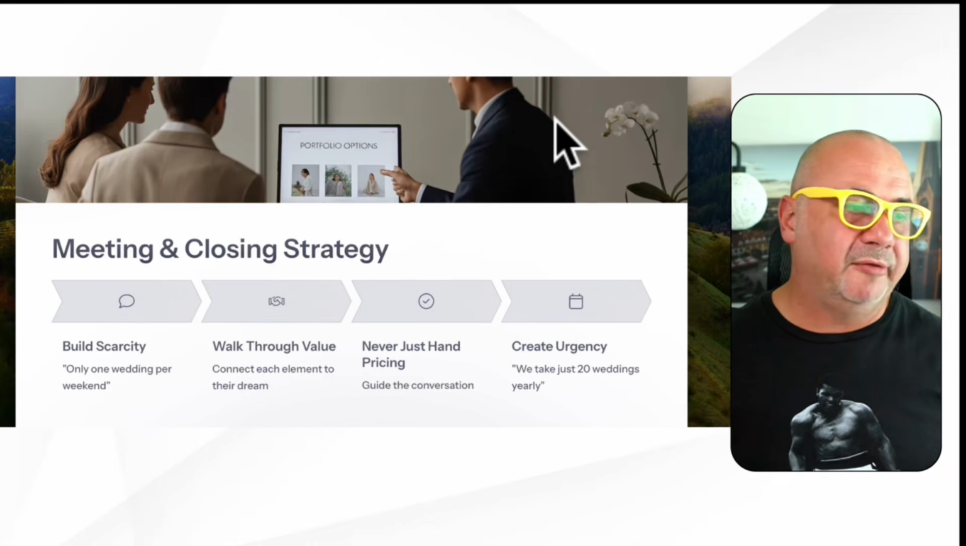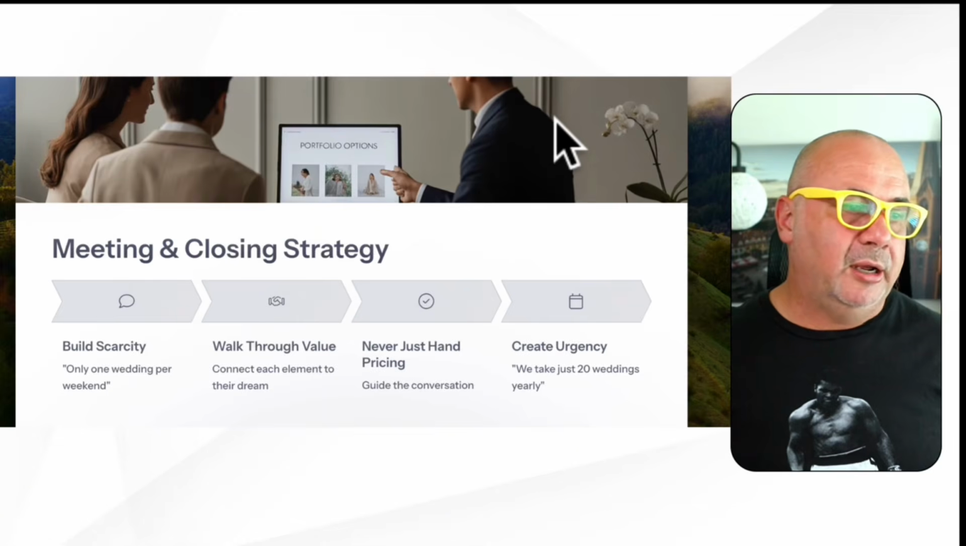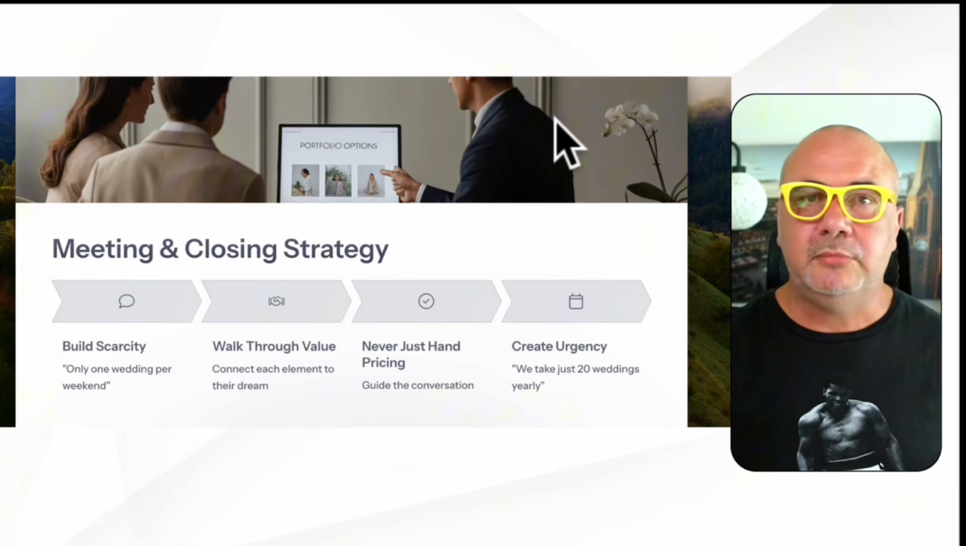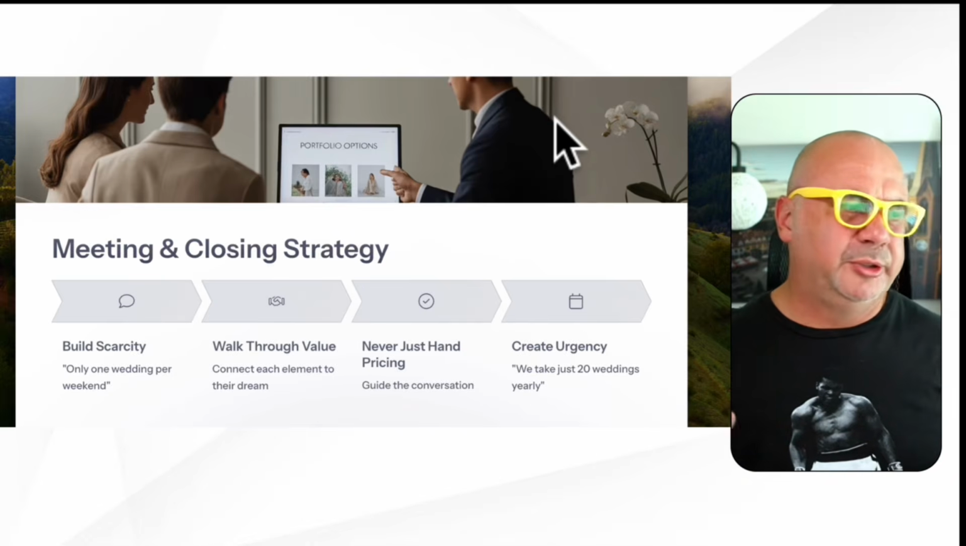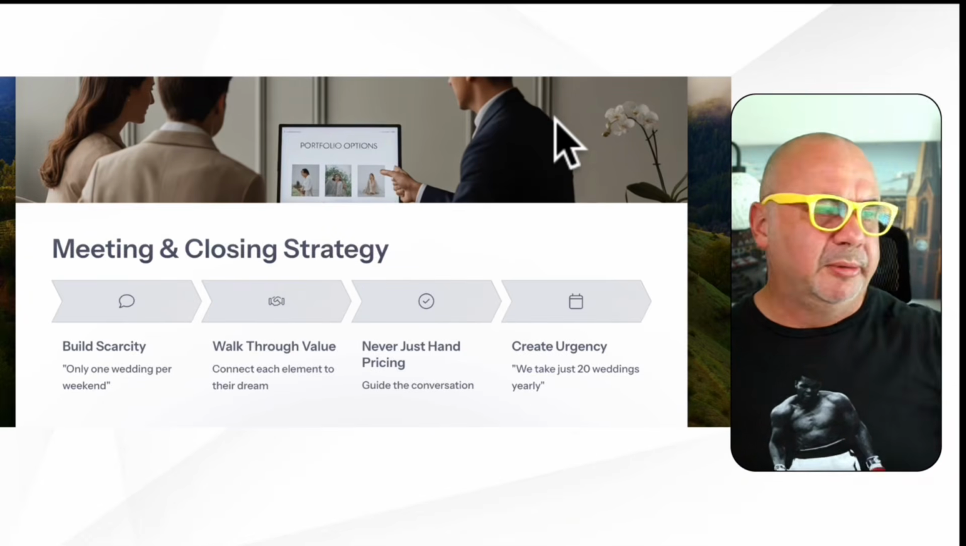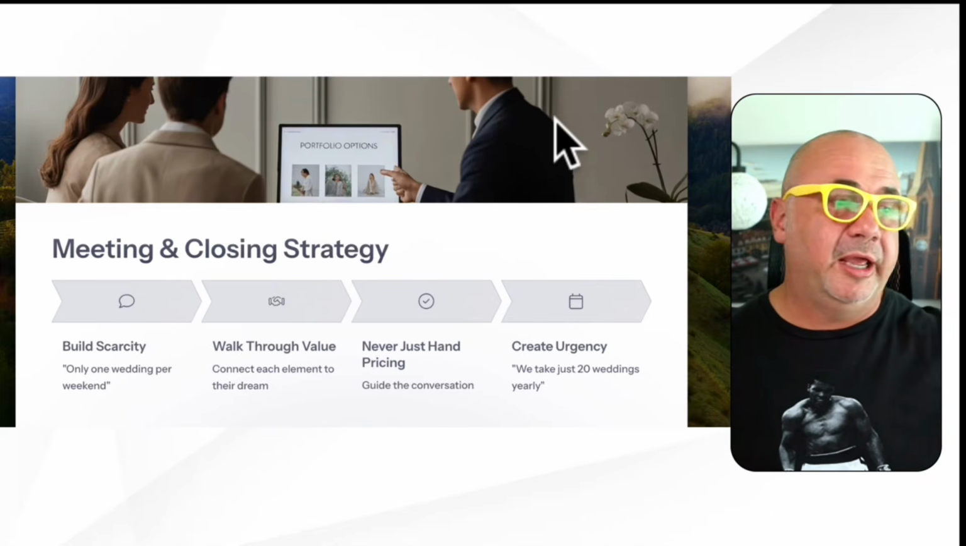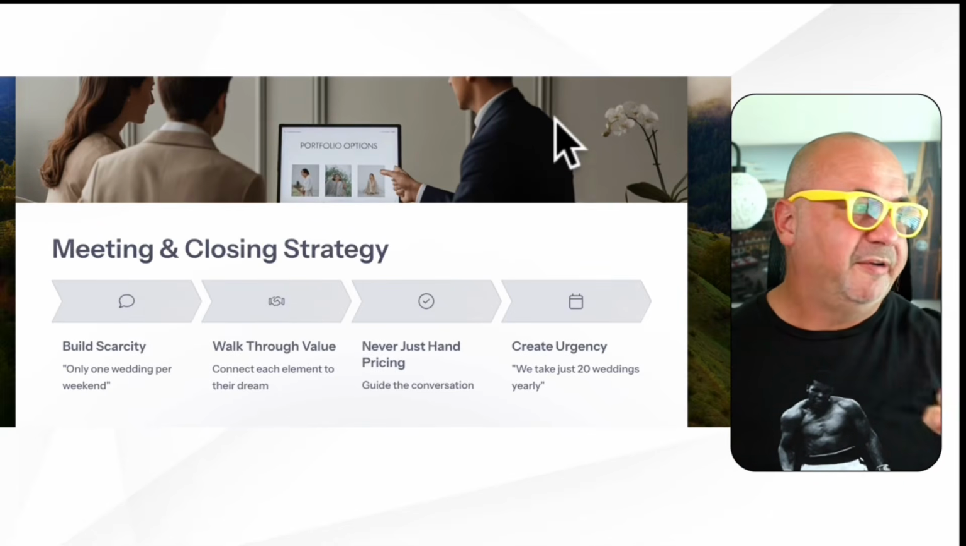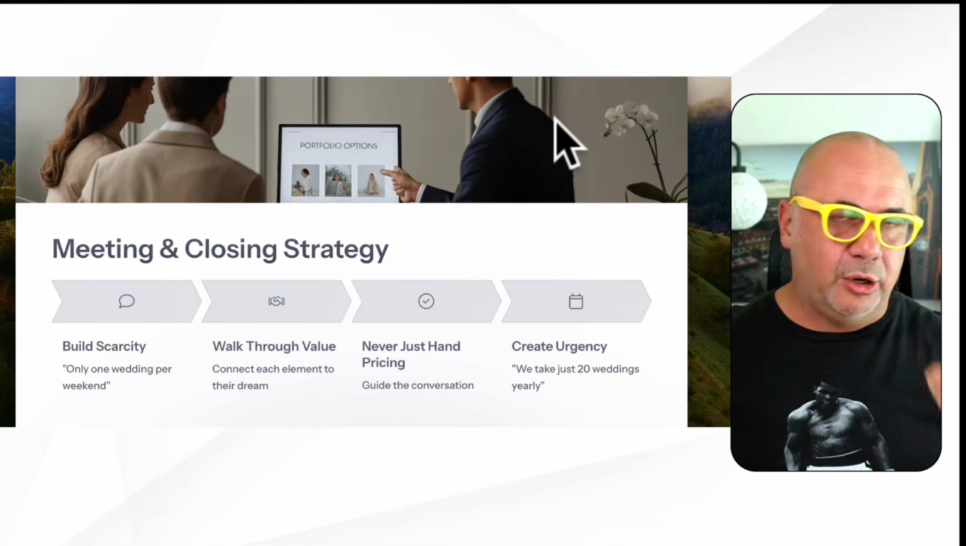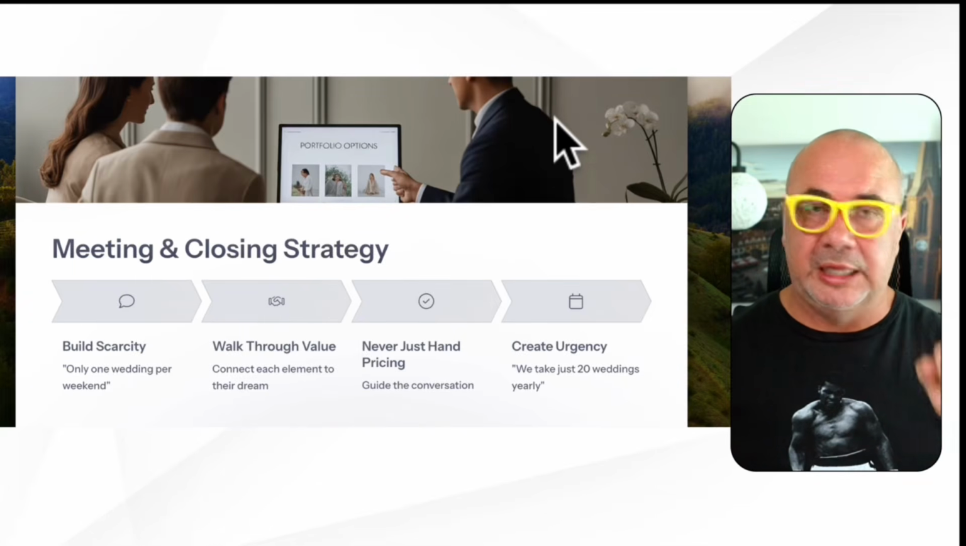So this is where you're modifying things. And create urgency. We take just 20 weddings yearly. Just a couple things I wanted to point out here. Some of it you're already familiar with, but building scarcity and creating urgency is very, very, very important. Scarcity and urgency are your selling points.